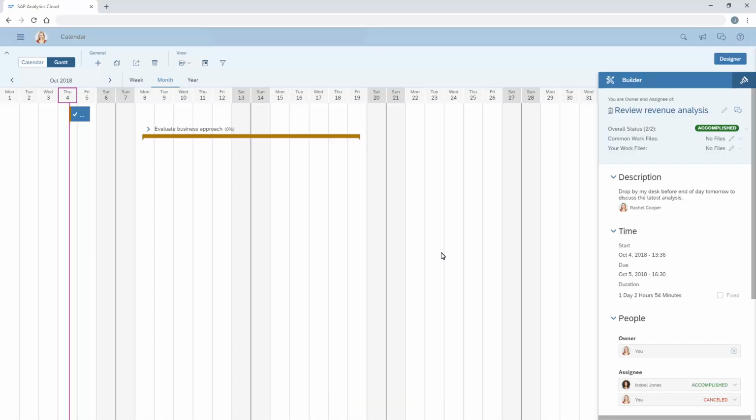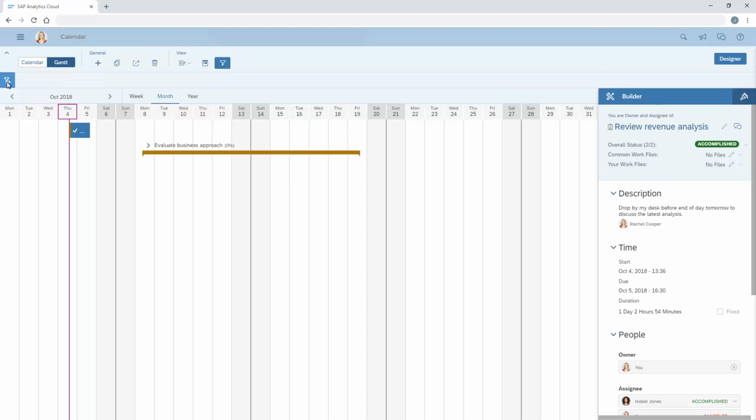Note that we can change the view of the tasks and processes to sort the display based on different parameters. We can also open the filter bar, and filter tasks and processes displayed in the calendar based on style, status, roles, or due date range.